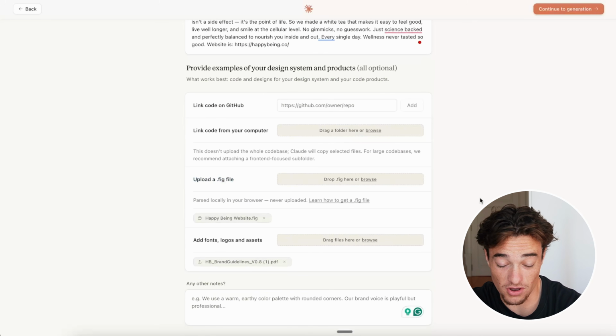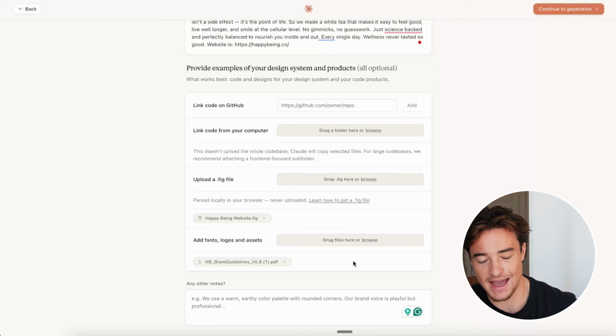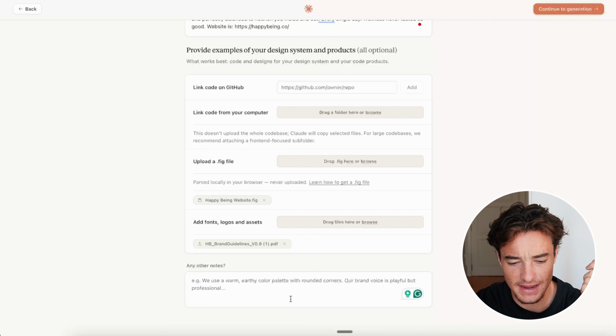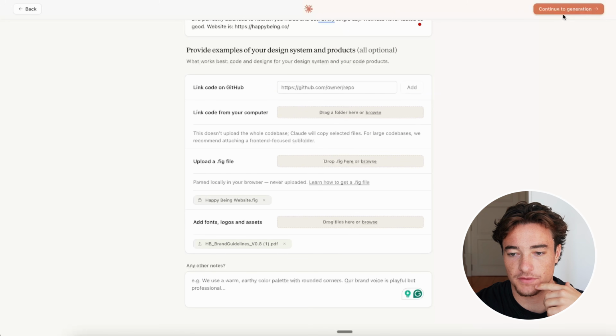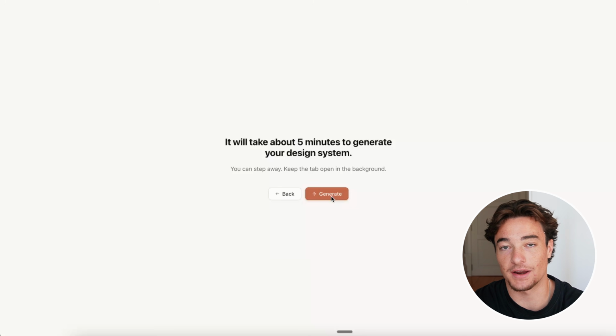This is going to be enough, honestly, for us to work with. I'm going to add the fonts, logos, and assets here in a second. Things like using some of the photography on our actual logos and fonts. I don't really need to add anything else for notes here, and I'm just gonna see what it comes up with. So if you click continue to generation right here, it's gonna say, hey, it's gonna take about 5 minutes to generate your design system. You can step away or keep the tab open, then you're gonna click generate.